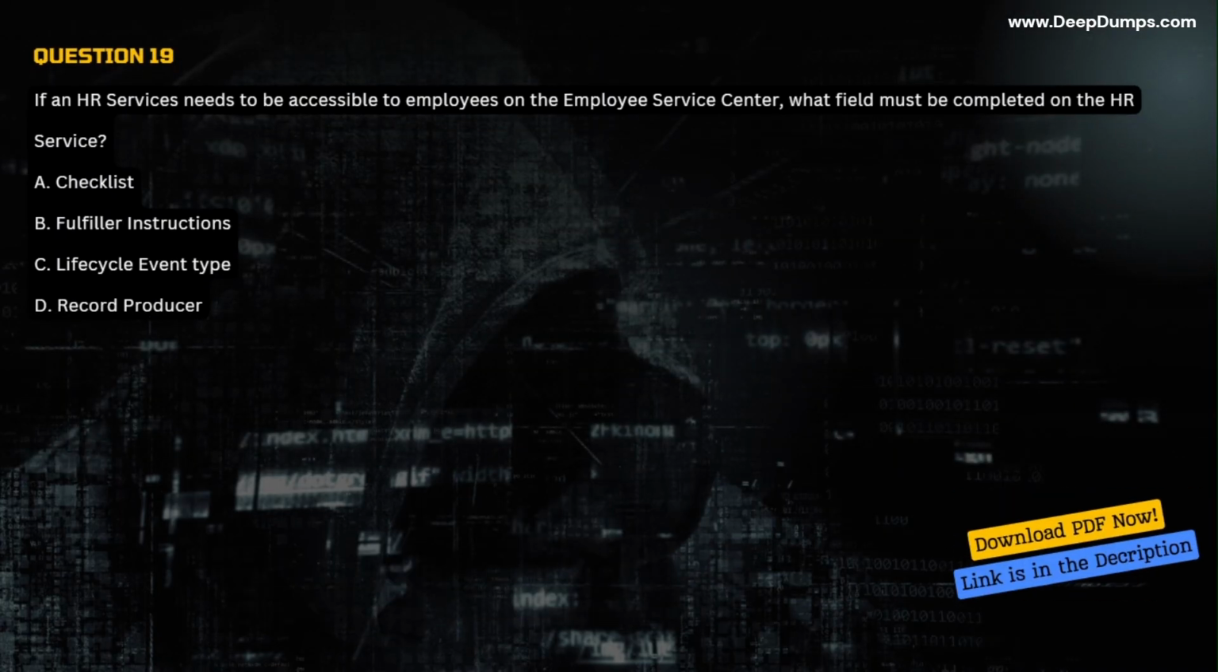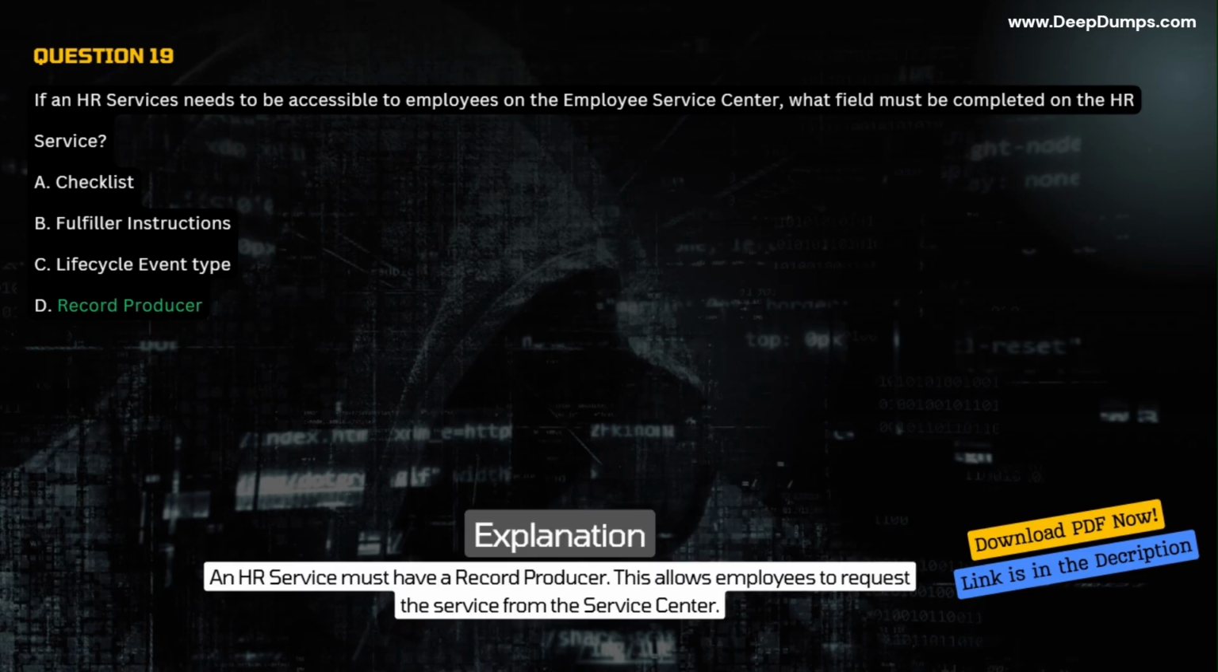Question 19. If an HR service needs to be accessible to employees on the Employee Service Center, what field must be completed on the HR service? A. Checklist. B. Fulfill instructions. C. Lifecycle event type. D. Record producer. Correct answer D. Record producer. Explanation. An HR service must have a record producer. This allows employees to request the service from the service center.